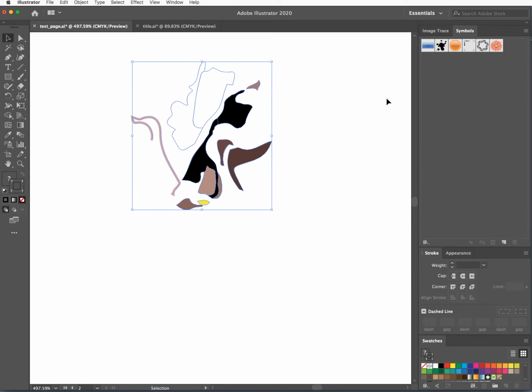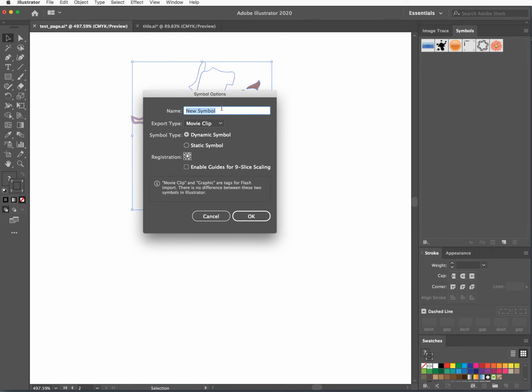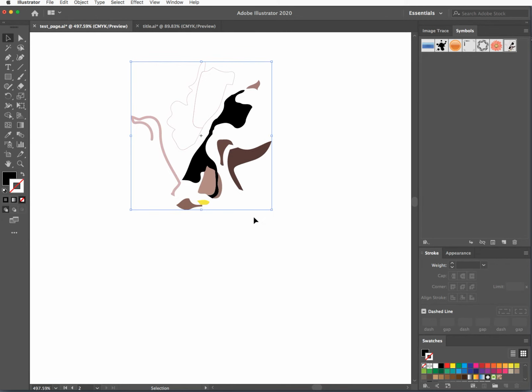I need the brushes, just the symbols and the Autotrace. Now while I've got this highlighted, if I go New Symbol, I'll just call it pattern_1. Just going to have it as a static, just as a graphic, rather than a movie clip. Go OK. And now what I'll find it's pasted in here.